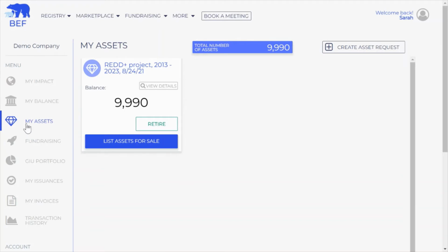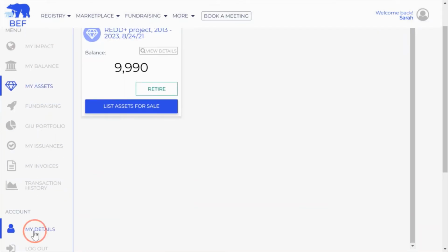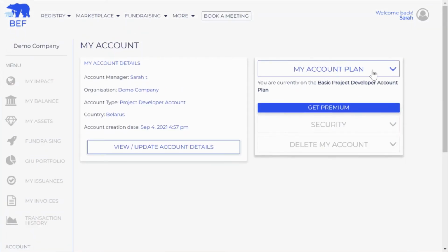Now, to get a premium account, you want to navigate to the My Details tab, and in the My Account plan, there's an option to click the Get Premium button here, and that will take you through the process needed to get a premium account.